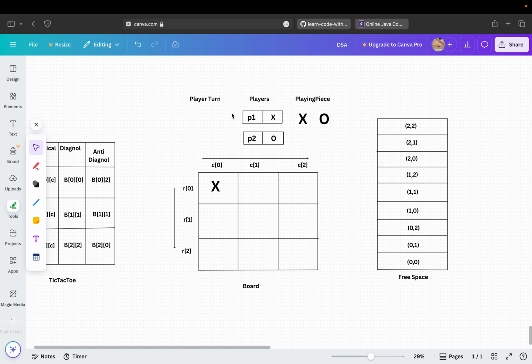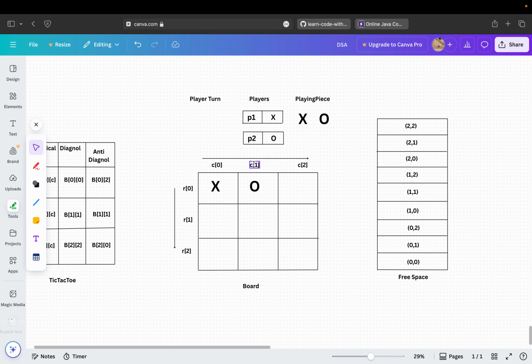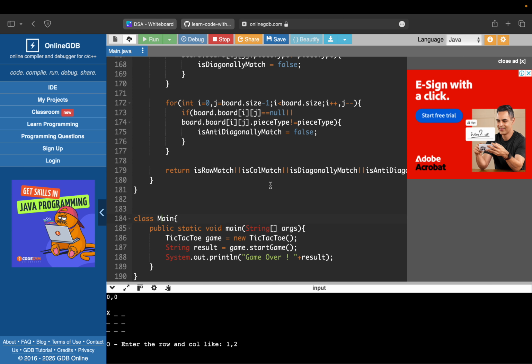After that, the player turn is changed, and now the turn is O. So O wants to place this playing piece over there. The position of that O is 0, 1. So we have to enter 0, comma 1. As you can see, the O is placed over there.